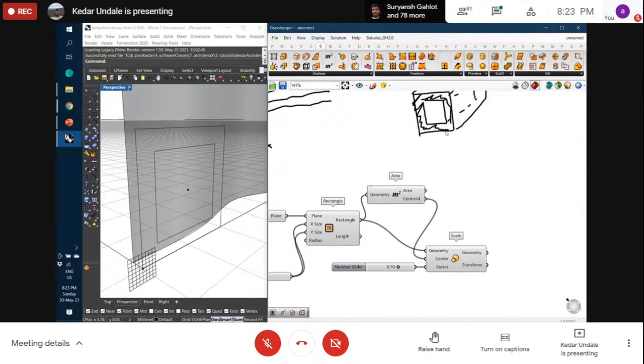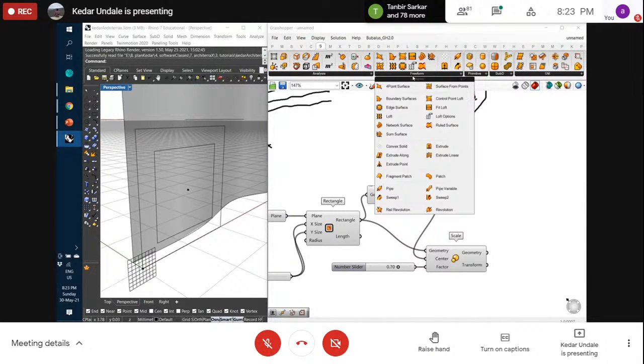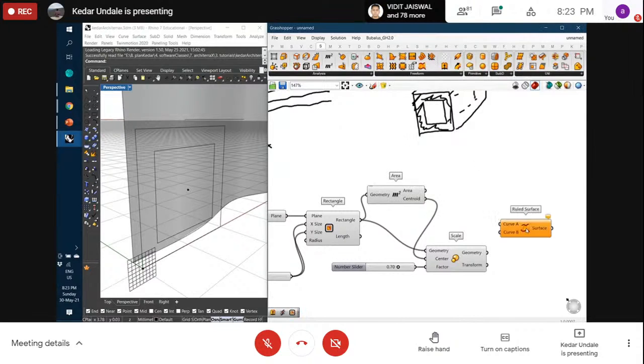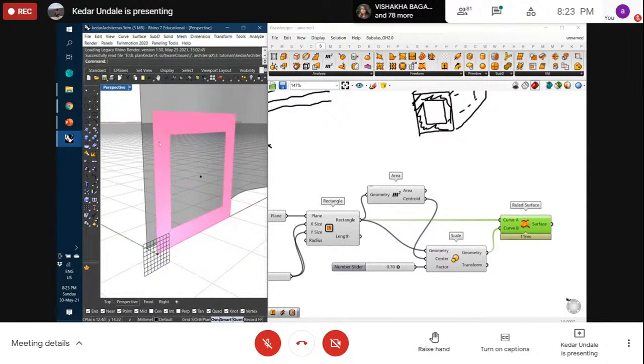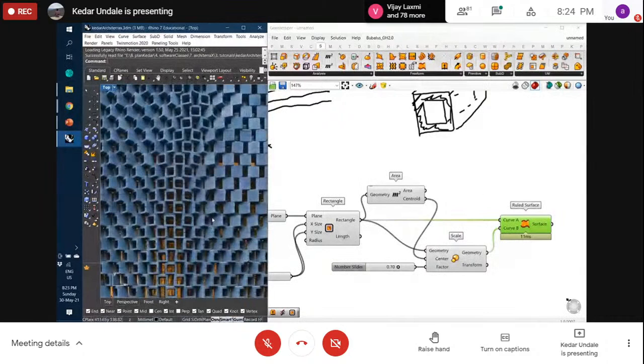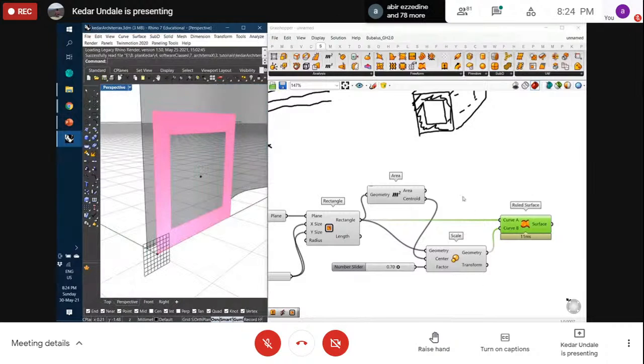Now we will create this surface. We can again use the same Ruled Surface. So we go to Surface, Freeform, and then Ruled Surface. This is my first surface, this is my second surface. So automatically I have the front, or one edge, of the facade of this cuboid. Then I want to give it thickness. Now from the image, I see that the thickness is also the same. So this is basically a cuboid, so the thickness is also the same.